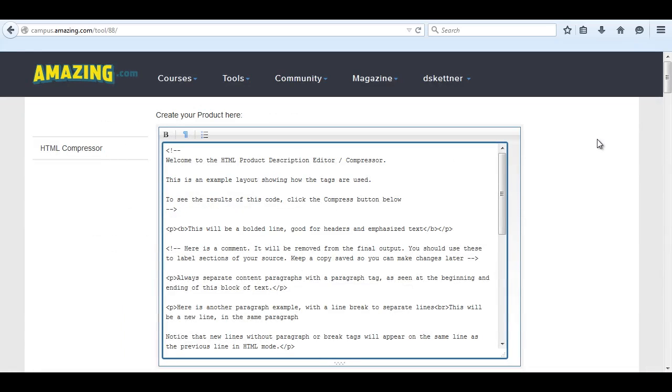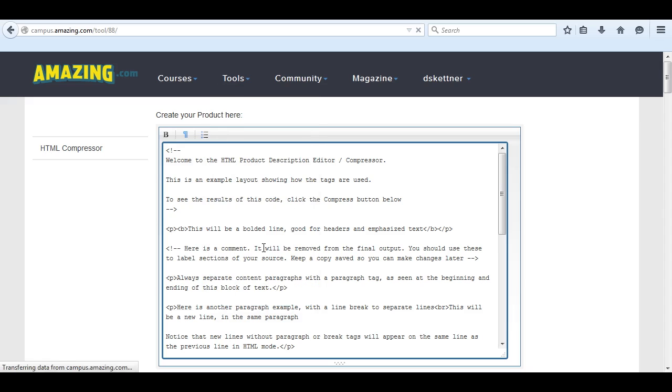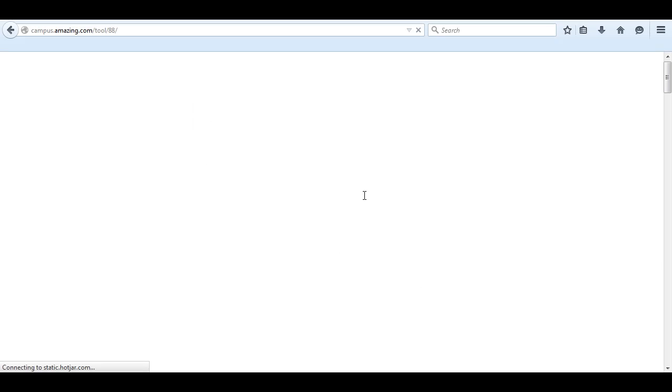All right, and the last thing I want to show you is the ASM tool, the HTML compressor. And I'm here in my amazing.com account, and you'll have access to this as well. If you go under to click on Tools, you'll see the HTML compressor down here, and it'll take you directly to that page, the HTML compressor.